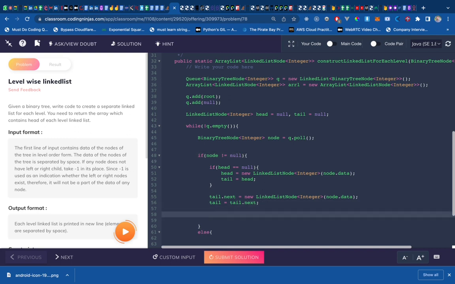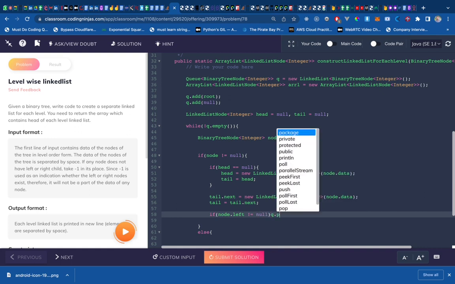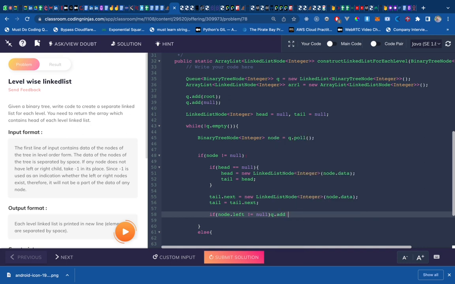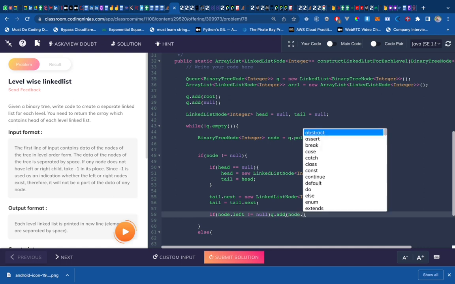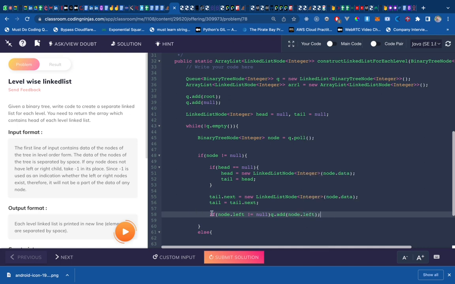Next part. Linked list part is done, now let's do the queue part. So we will say that queue dot, okay, first check if node dot left not equals to null, so I will say q dot add node dot left, and the same goes for our right also.